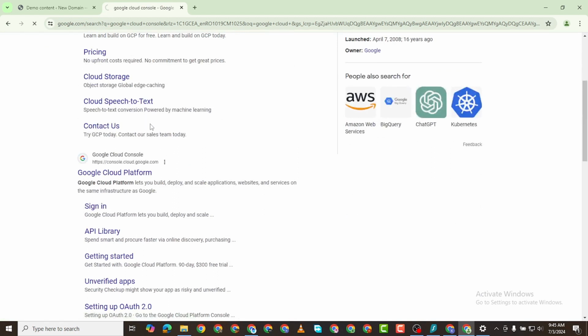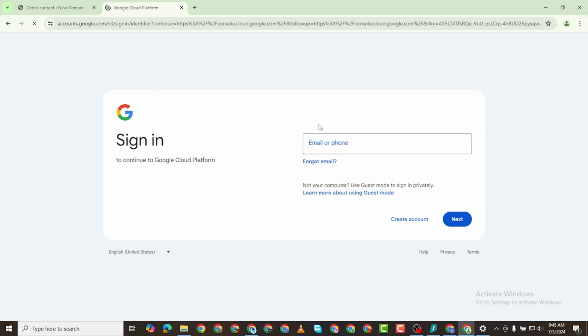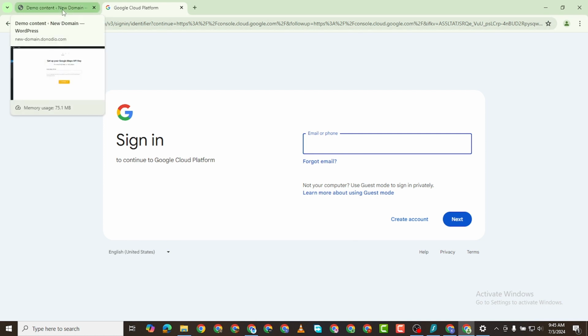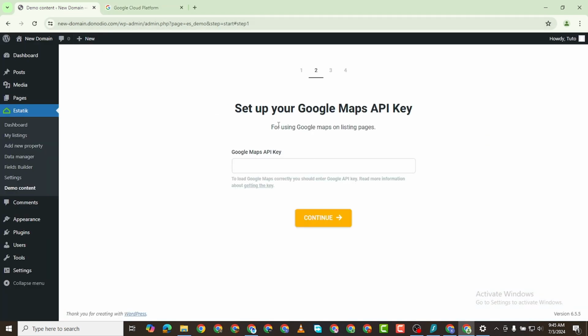I'll click on that. And then you are going to put your email. When you put your email and you create a Google Cloud Console, you are going to be asked to add your credit card. And when you add your credit card, you'll be able to use a free tier for Google Maps. But for my case, I already have it.